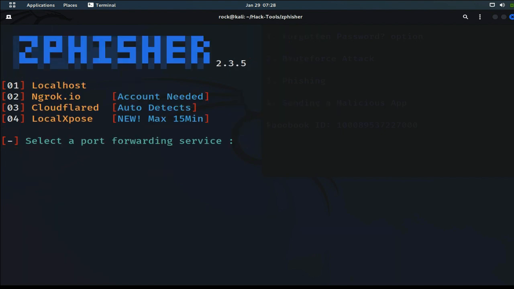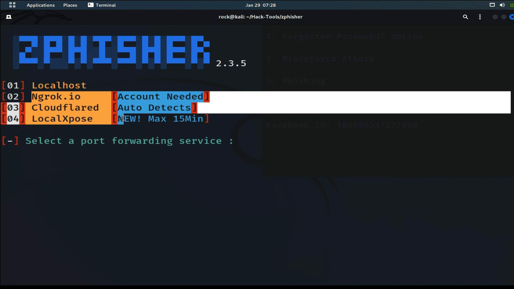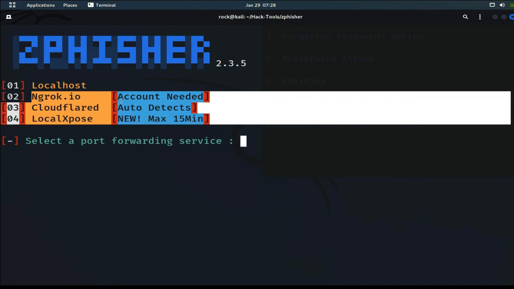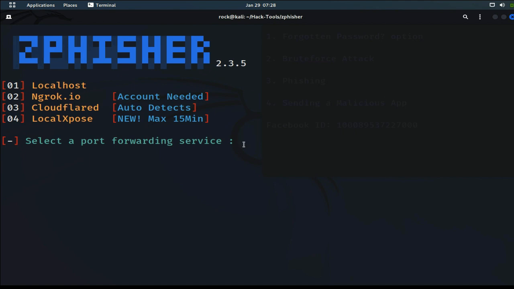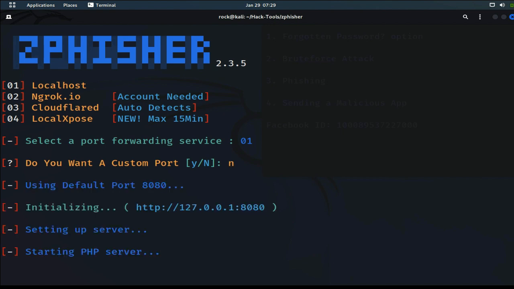And for the port forwarding, I'll just choose localhost, since I won't be sending the link to anyone on another network. These are options for generating an HTTPS link, and it's useful when the target is on another network, which will most likely be the case. But I'll just go with localhost. And I'll use the default port 80.